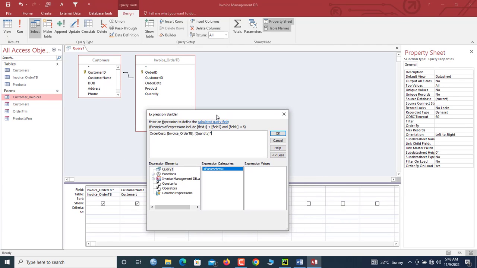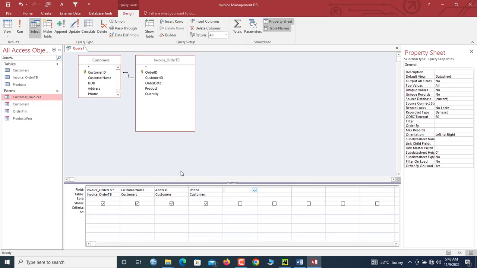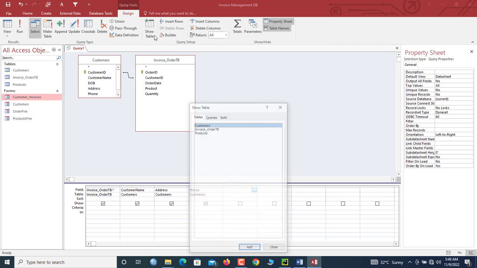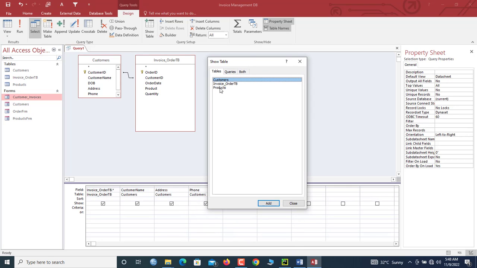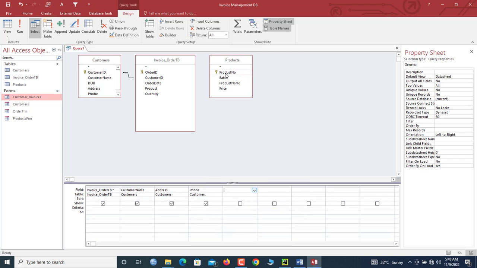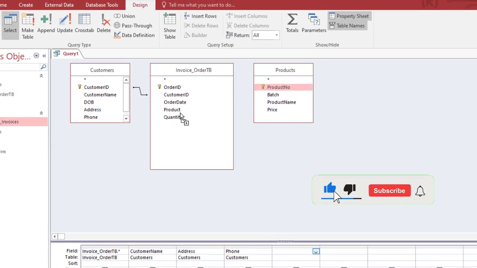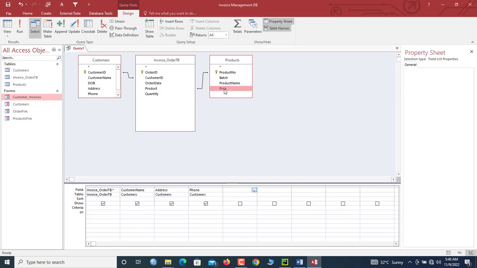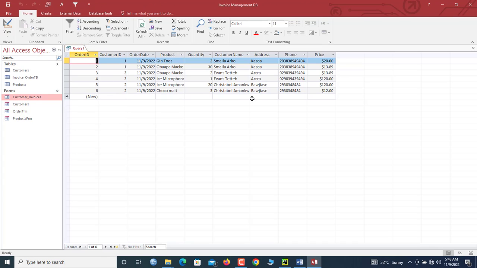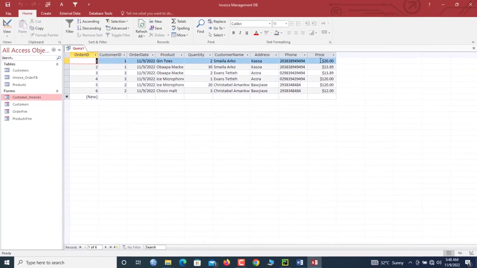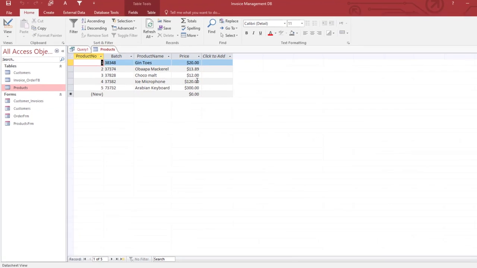Okay, so now guys, let us cancel this. Now you can see that we only have the products, but then there is no price, so we need to add the product table to this query so that we can fetch the price. So we show the tables now, products. Okay, so here we are going to build a connection from here through up to here. So now we get a price here. We double click to add, and now you can see that for each product the price was looked up from the product table here.